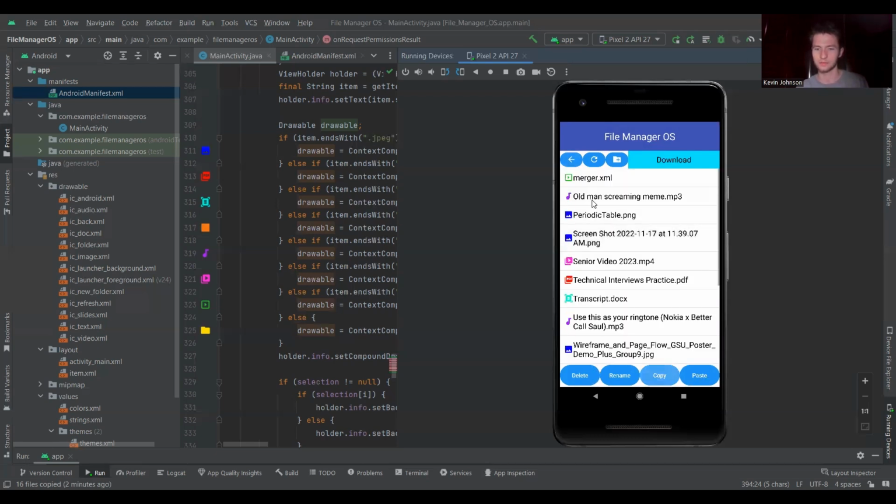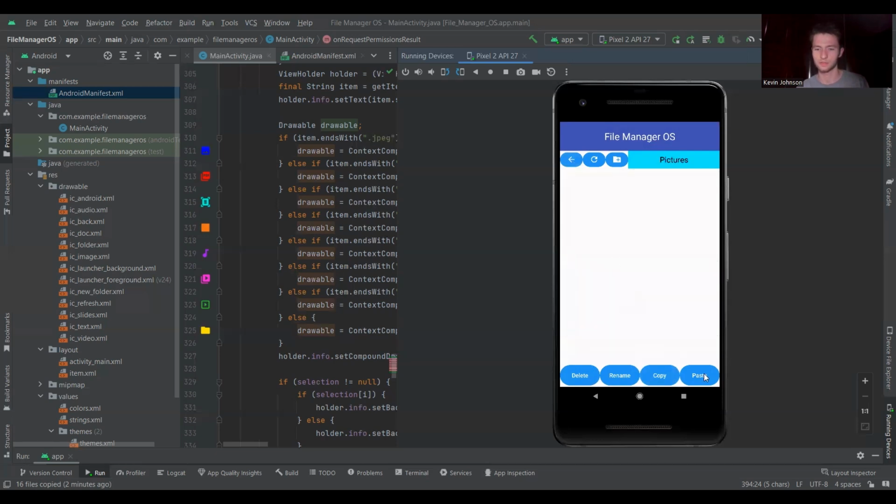Just one last thing. Let's copy the screenshot. Let's move it into pictures, paste, and there we go. It's in pictures. There we go. That's basically it.